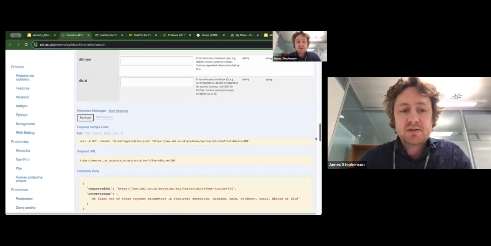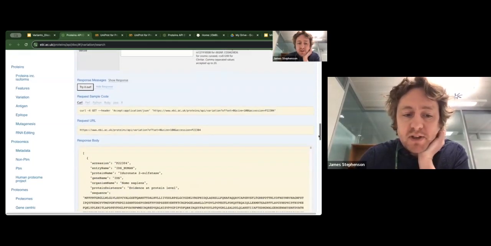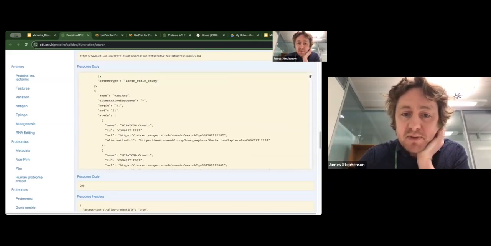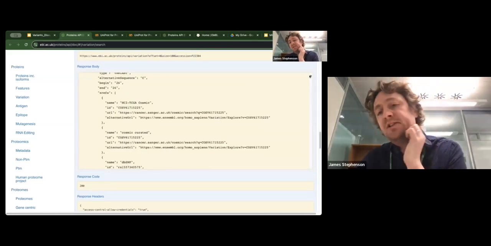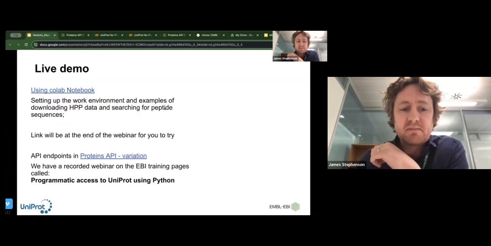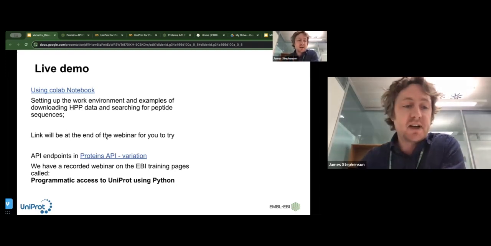If you type in an accession and try it out, then you get all the information that we have on variation in that protein. And of course, this is a JSON object returned, and you can parse that yourself. You can ask questions about that at the end if you like. I'll also send you a link at the end so you can try the Colab notebook out for yourself.